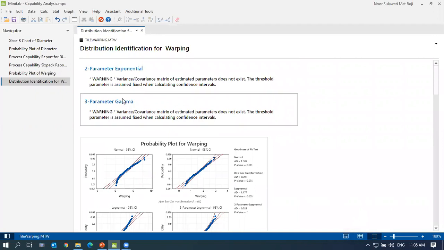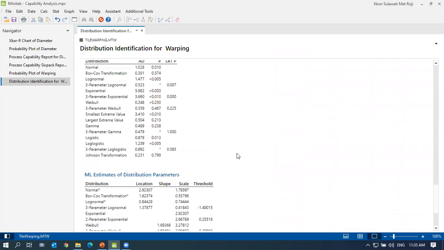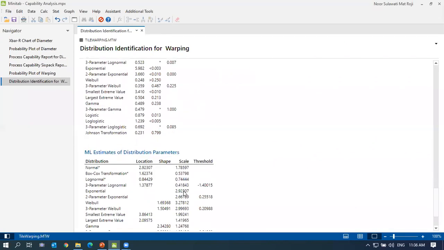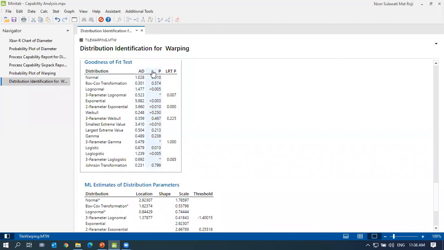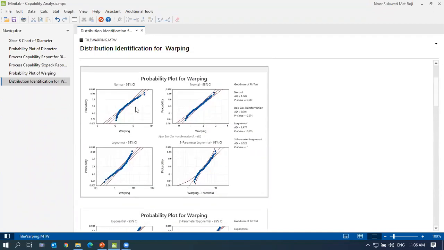Now you can get all the distributions. In Minitab we have 40 of these, and a goodness of fit test. You need to check one by one which one is the good one for your distribution. Maybe you want to use the p-value here.